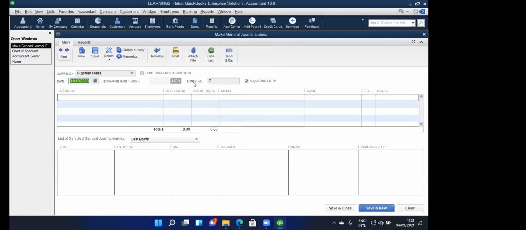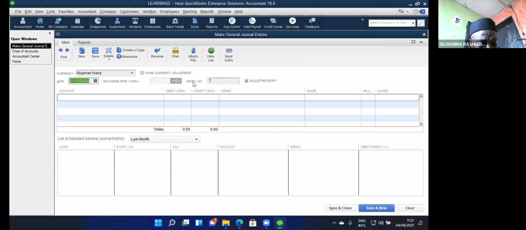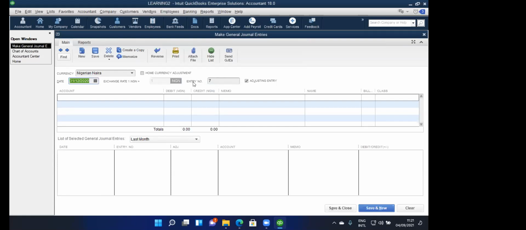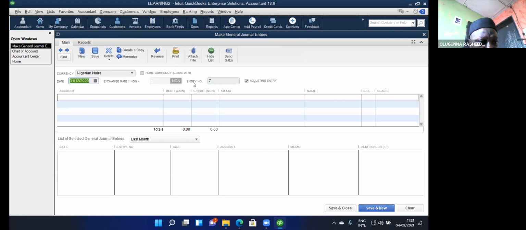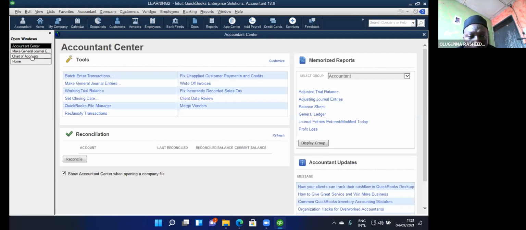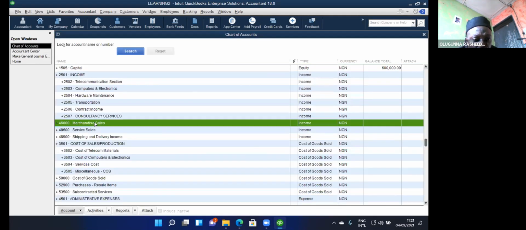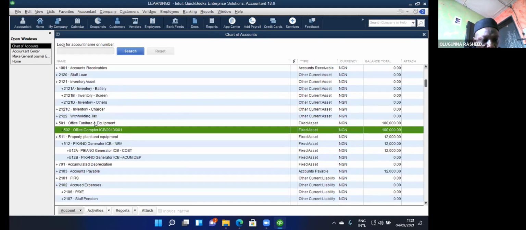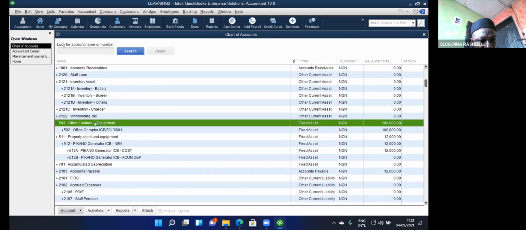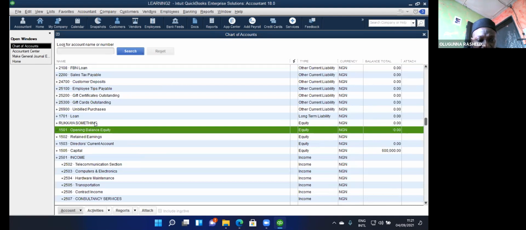But are we done with everything? Yes, we are done with everything. Let us see whether we are wrong or right. The first way to know is to go back to our chart of accounts and see whether our opening balance equity is zero. If it is not zero, it means something is wrong with those figures. I'm going to click on chart of accounts, then locate our opening balance equity. Then it's zero. It means we are right.